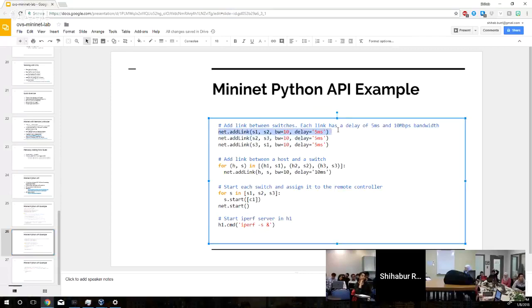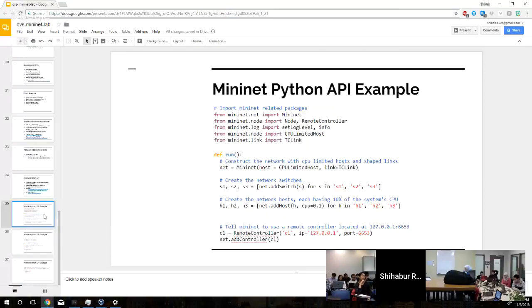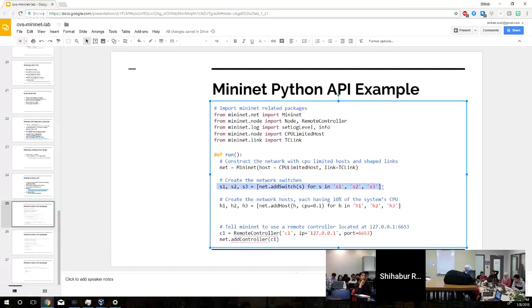So with this method, we'll now be adding links to our network, right? For a link, what we need to specify are the endpoints of the link. The endpoints would be the endpoint objects here. If we go to slide 25, as you can see, when we added the switches, it actually returned an object reference to the switches as well. And we are holding the object reference at S1, S2, and S3.